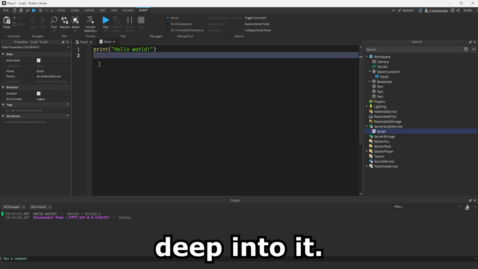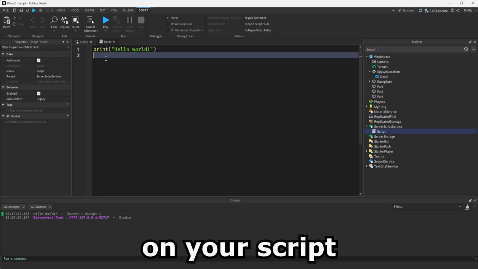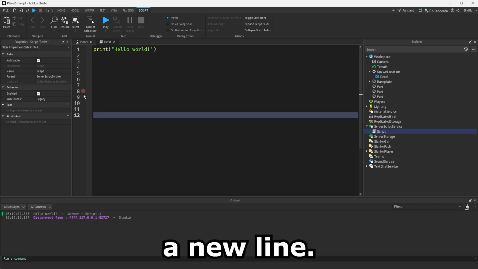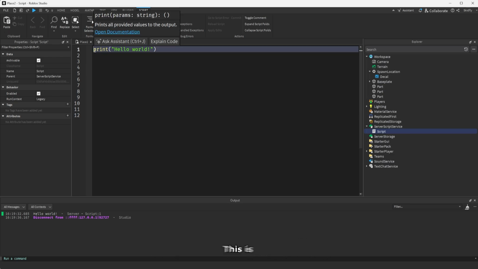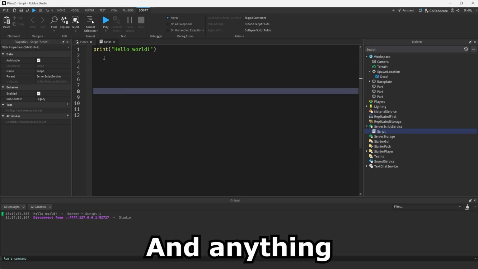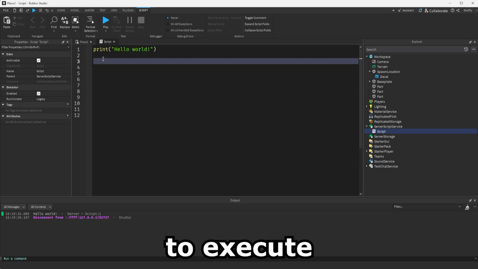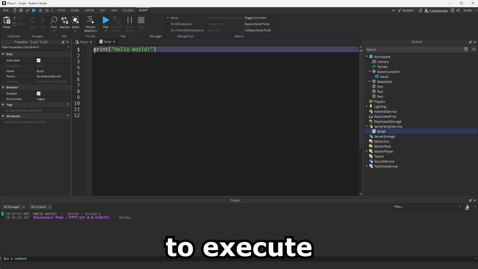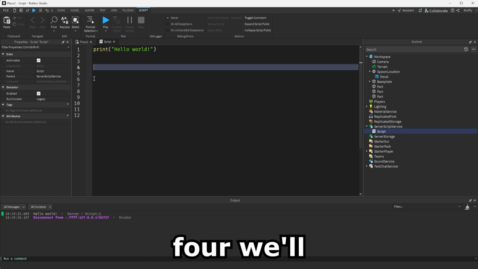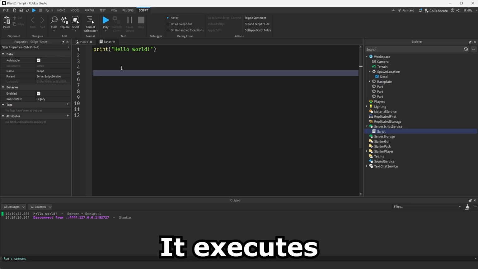Before we get too deep into it, go ahead and click on your script and press enter a bunch of times, and we can see every time we press enter we're getting a new line and the next number over. This is line 1, this is line 2, this is line 3, and so on. Anything I put in the script is going to execute in that order. It's going to execute line 1, then line 2, then line 3, and if there's nothing in line 4, we'll go to line 5. It executes just like a movie script would, where you have this character first doing one thing and then they come around and do this next thing.